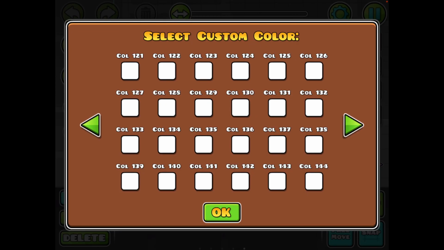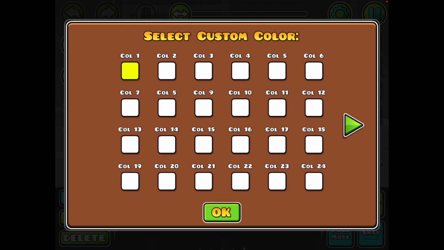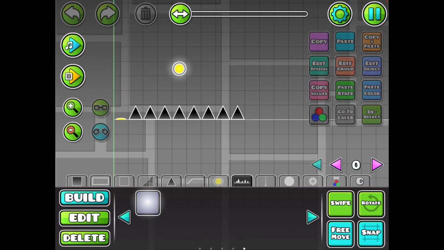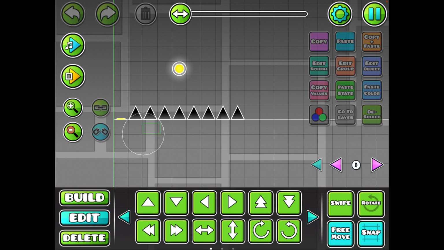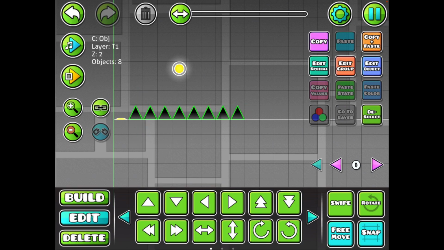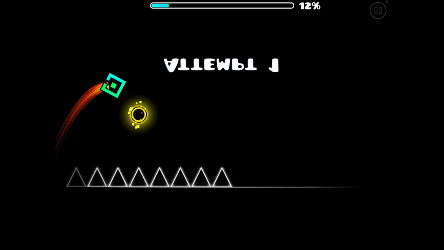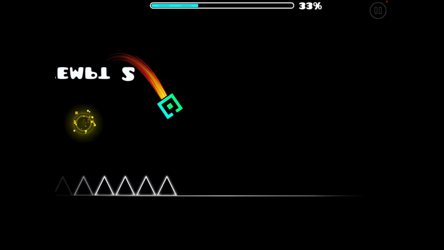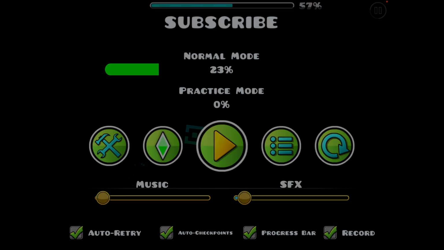But I'm gonna do color 2, and you're gonna want to select the things that you don't want to be affected. Edit object, just set that to 2. So now you can see that these you can still see, but the orb is just looking cool, right?